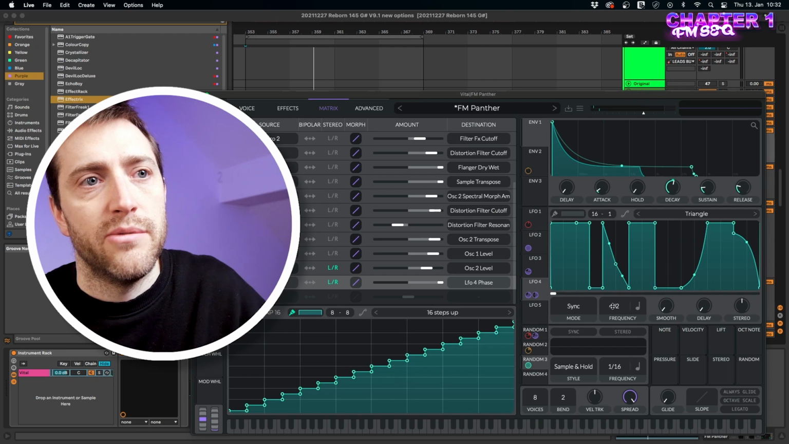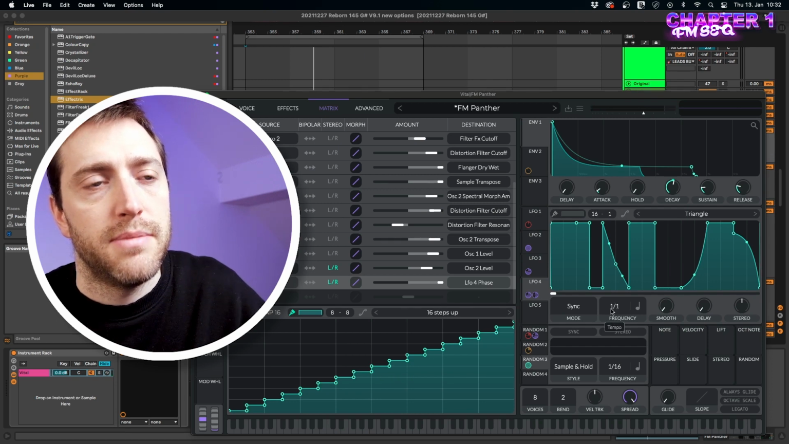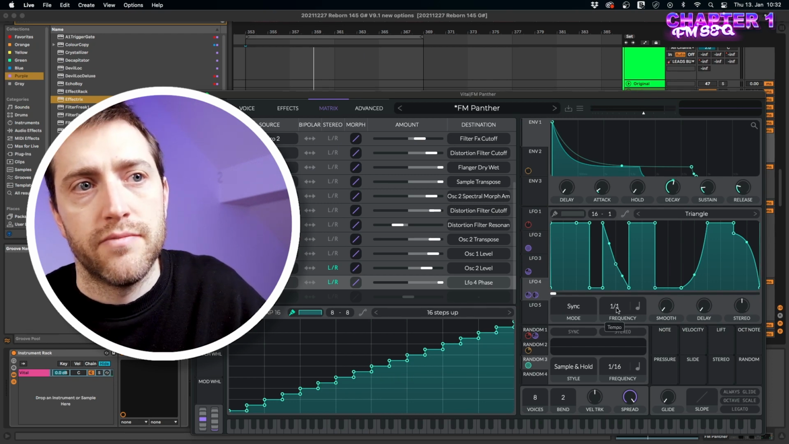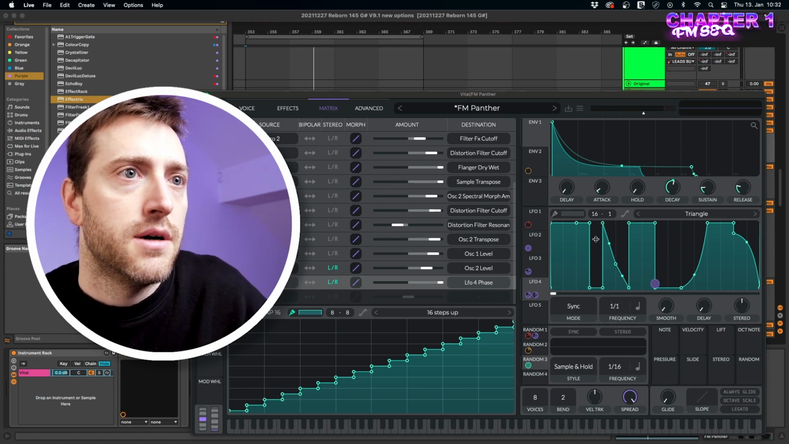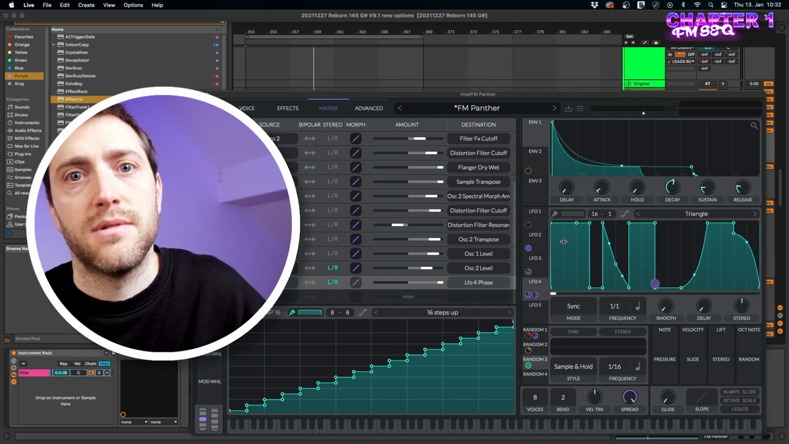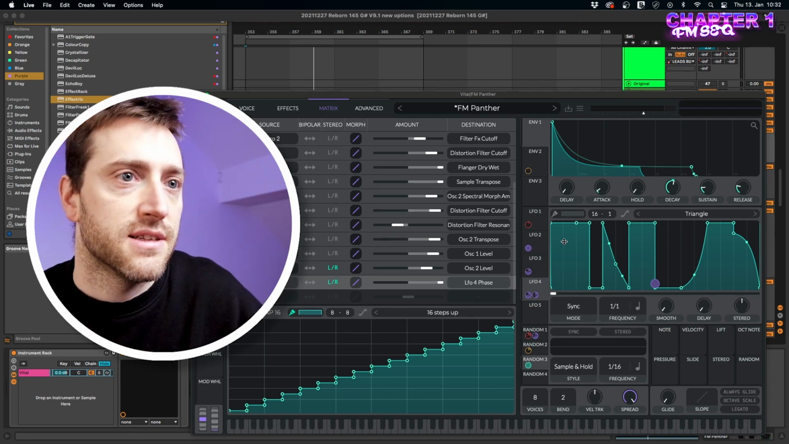But notice when we go 16 steps, it's better if we double the tempo, or half the tempo actually, so that we are running here in one bar, then each step, 16 steps, one bar divided to 16, we have 16th notes.